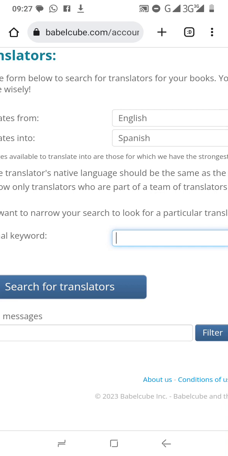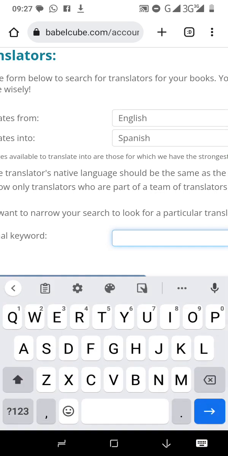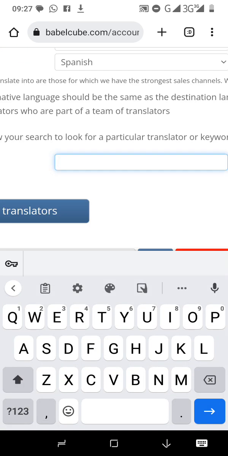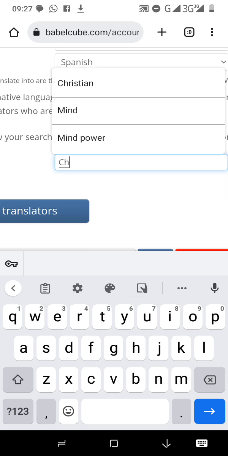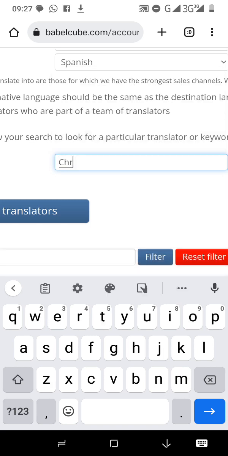Because I write Christian books, I want Christian translators who can translate my book into other languages. So I usually try to type the keyword "Christian," or sometimes I try to type the keyword "faith." You should type a keyword that represents what your book is all about.